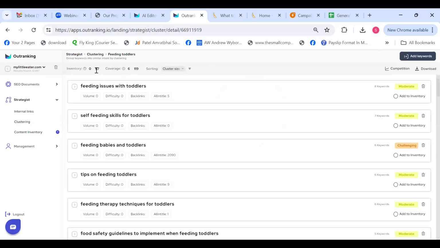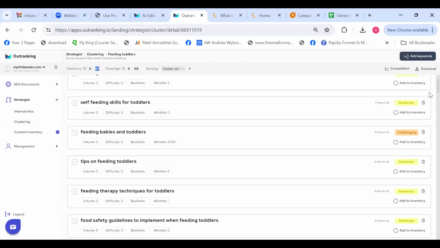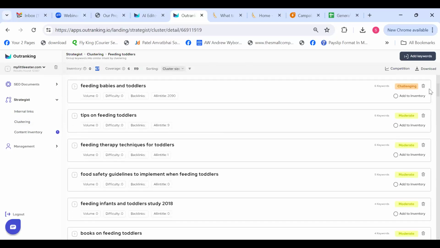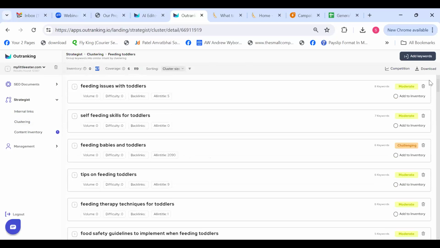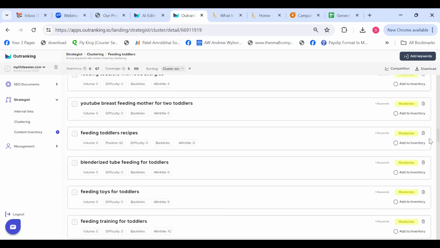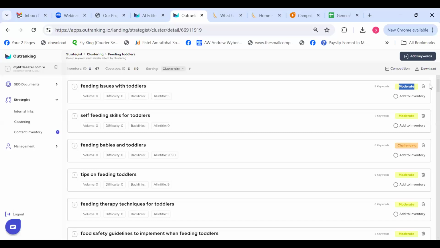There are around 67 groups that you can see here, which have come up for altogether 119 keywords. These are all the keyword groups that you can see here. Along with that, it will tell you how moderate, challenging, or easy it is to target one particular group to write content on and rank. So this is one major help that you will be getting here.